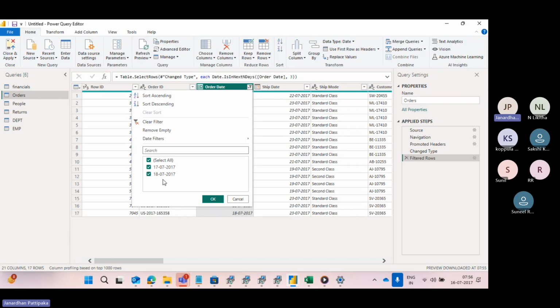Why are you not getting the 19th date? Because there may be a chance that on the 19th no customer has ordered any product. That's why the date is not appearing. But if any customer had ordered a product, you would have got that 19th date also. Okay, like that.